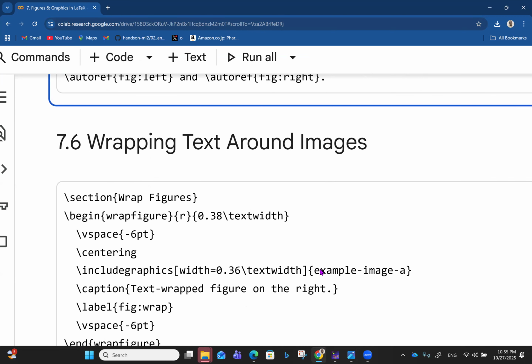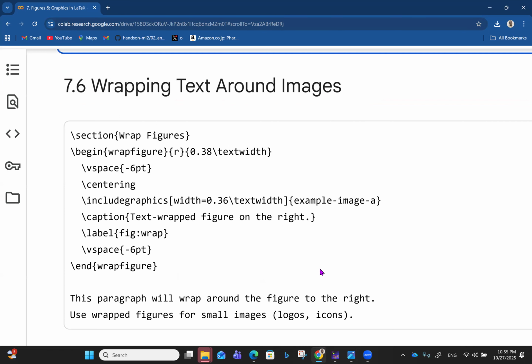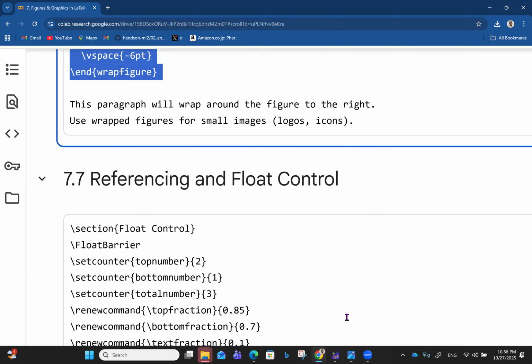So now wrapping text around images. You can wrap text around images. To do that, you have section wrap figures, then begin wrap figure. This is the whole chunk of that. So begin wrap figure 0.38 text width, blah, blah, blah. It means you have your figure and then you have text around it. So this paragraph will wrap around the figure to the right. Use wrapped figures for small images, logos, and icons like that.